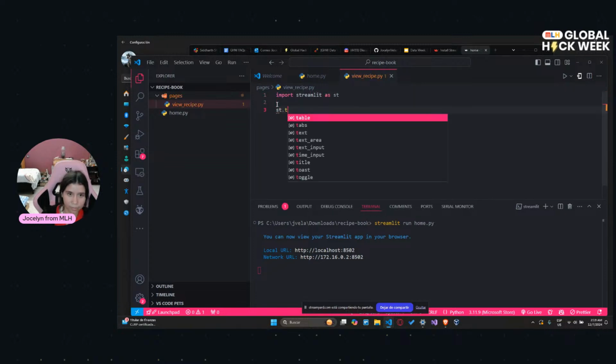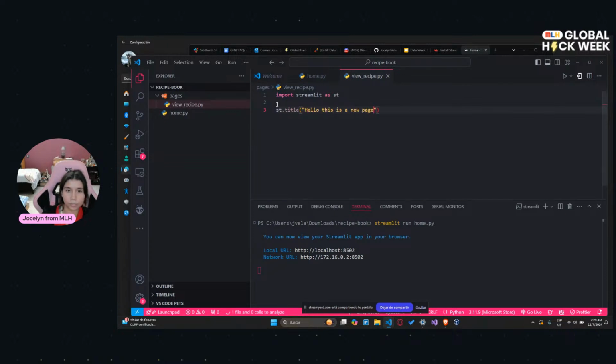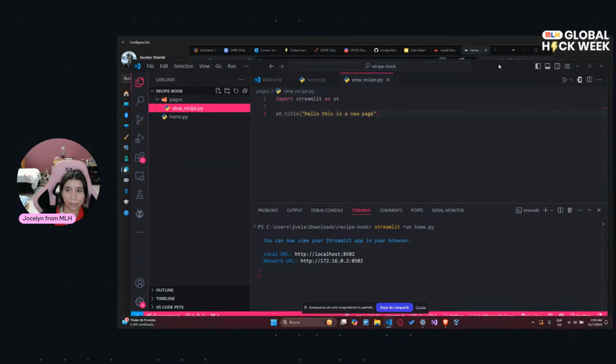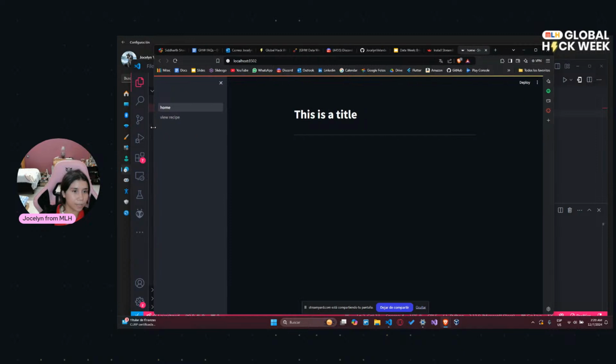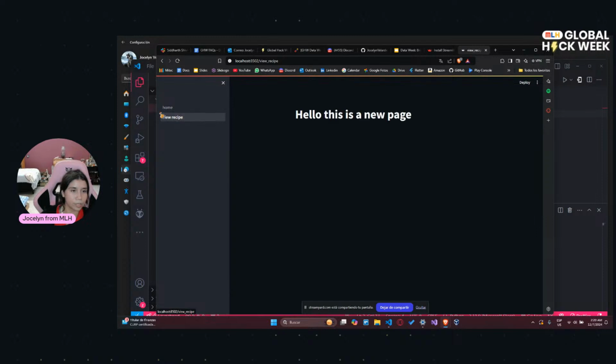And then I'm going to do st.title, as we already learned, and I'm going to write, hello, this is a new page. As we can see, we have our main script, we have a new page called view_recipe.py, and now let's see what my dashboard shows. In my dashboard, I now have a nice sidebar that has both of my pages. It has my home page where I placed the main title, and then we have the view recipe page.